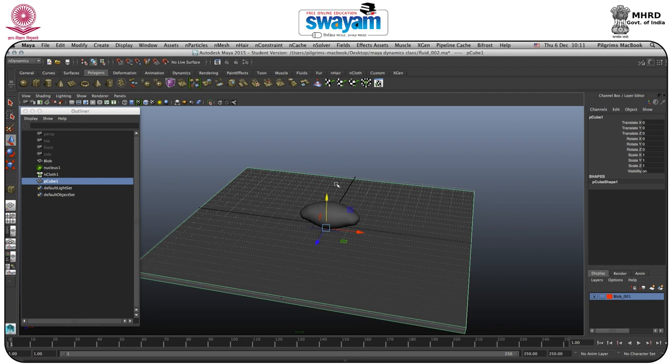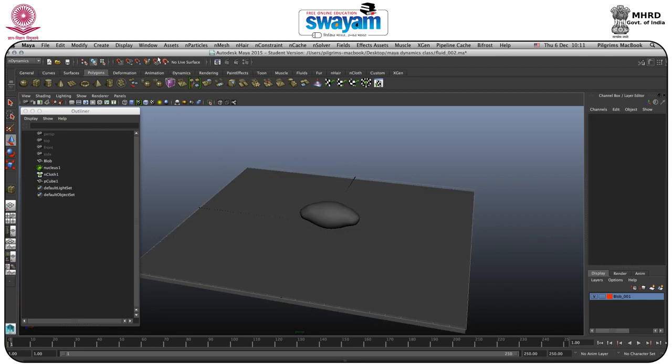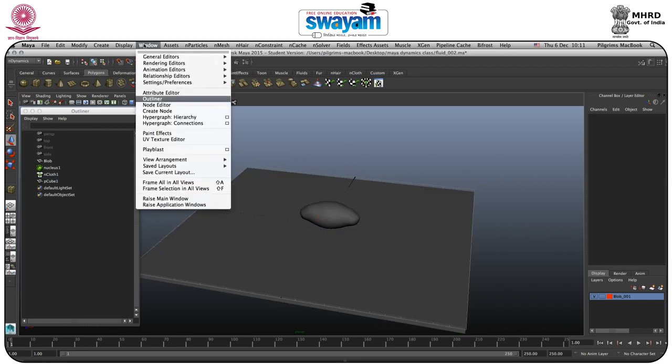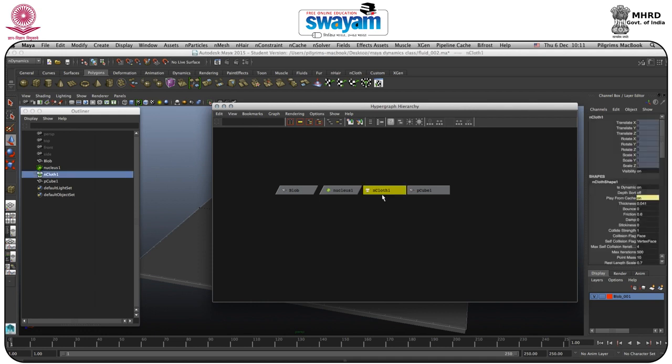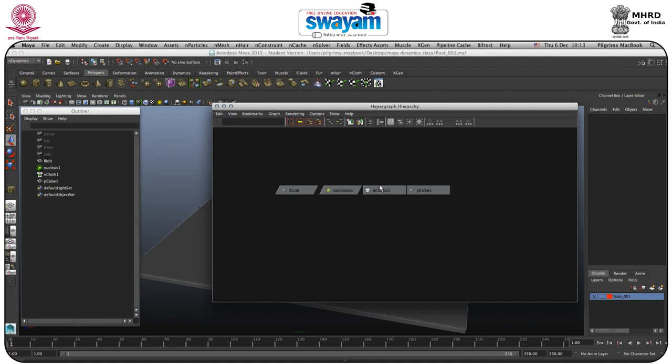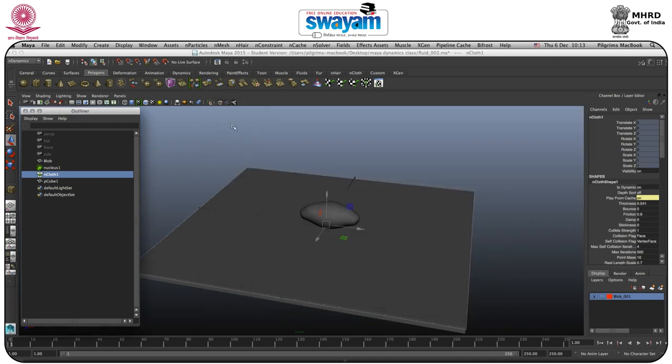Now we'll go to window, and in window you have the hypergraph hierarchy. Here you find the cloth 1 data, which is here. So I will select the cloth 1 data from the hypergraph hierarchy, and we have all the things here. We'll close this for a time. I just selected the cloth data.